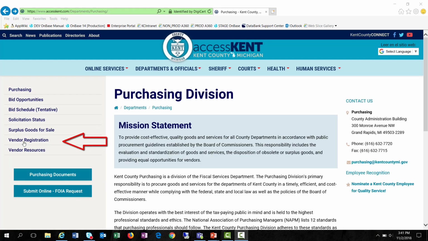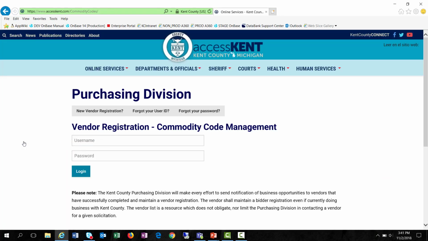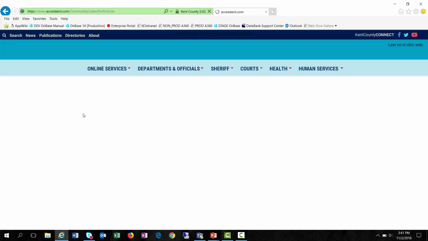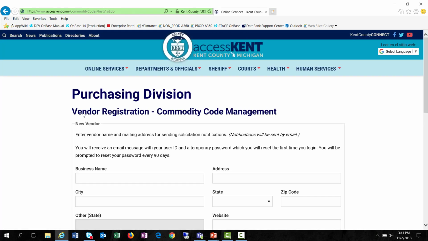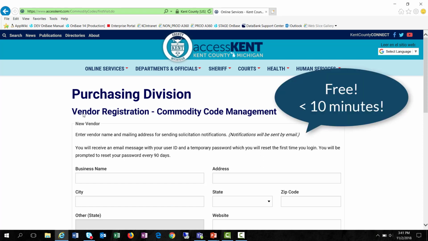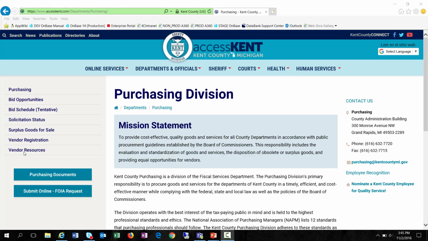Next, you are able to complete and maintain a vendor registration with Kent County. Once you finish this registration, you will begin receiving email notifications when new business opportunities are published. This process is free, takes less than 10 minutes to complete, and is not required prior to placing bids with Kent County. Next is the Vendor Resources link.